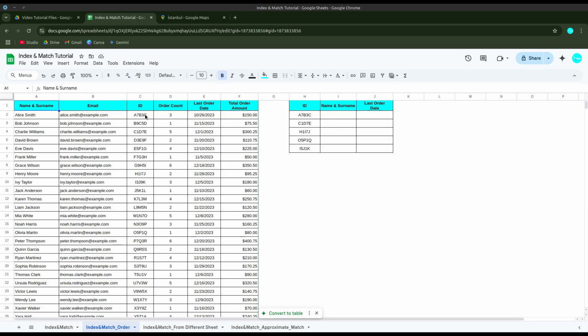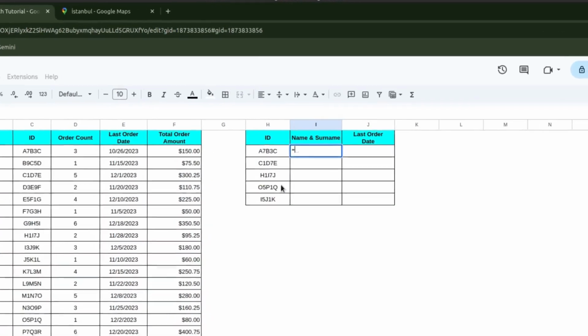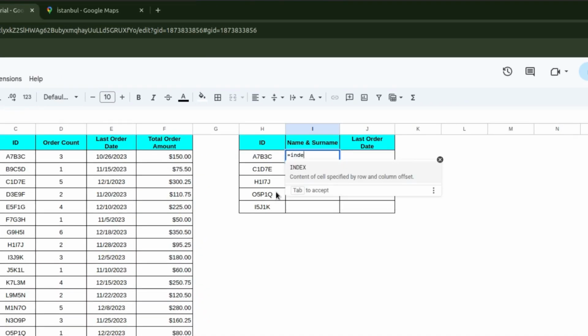As you will remember from our VLOOKUP video, the search key should be located at the first column of the range. And in this case, we had to move this C column in front of this A column. But with INDEX and MATCH, we don't have such a limitation. So we can simply continue with our formulas. I'm going to start with an INDEX function here.